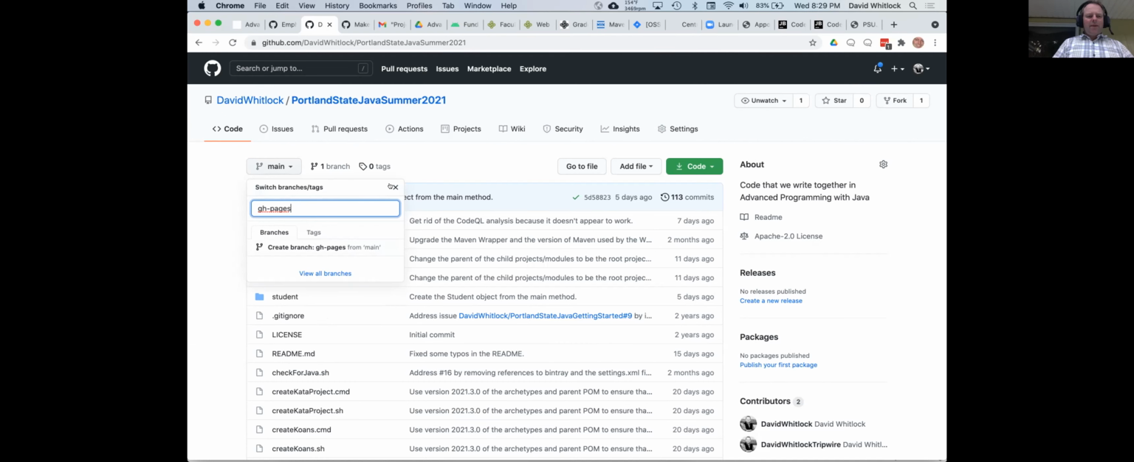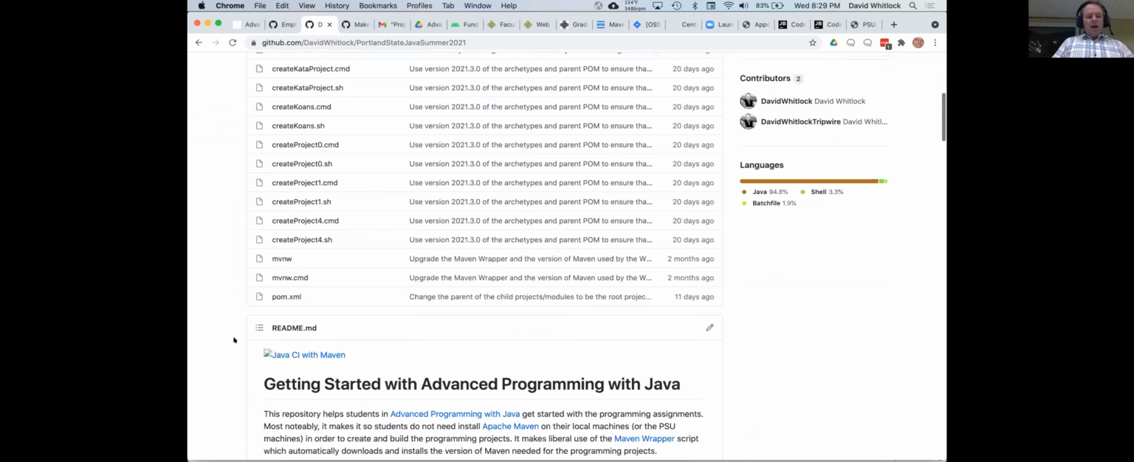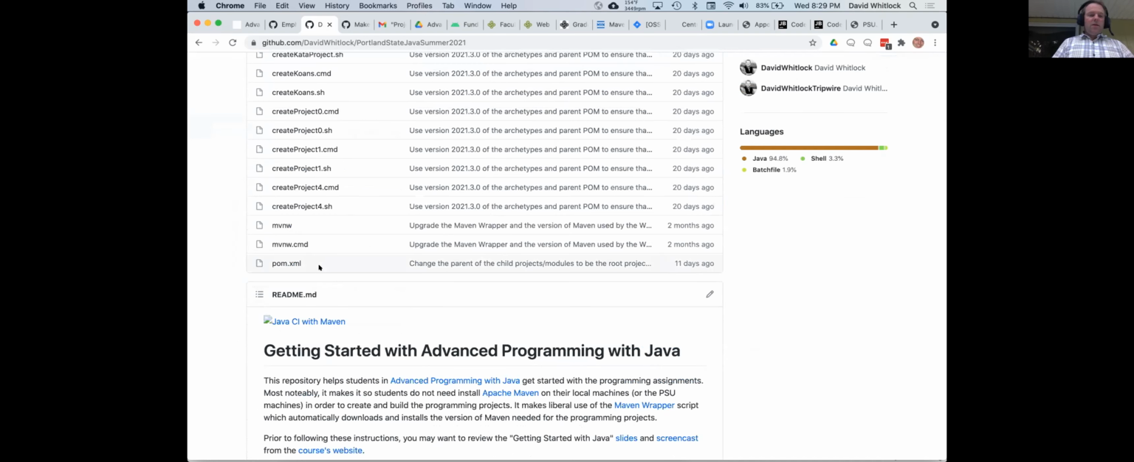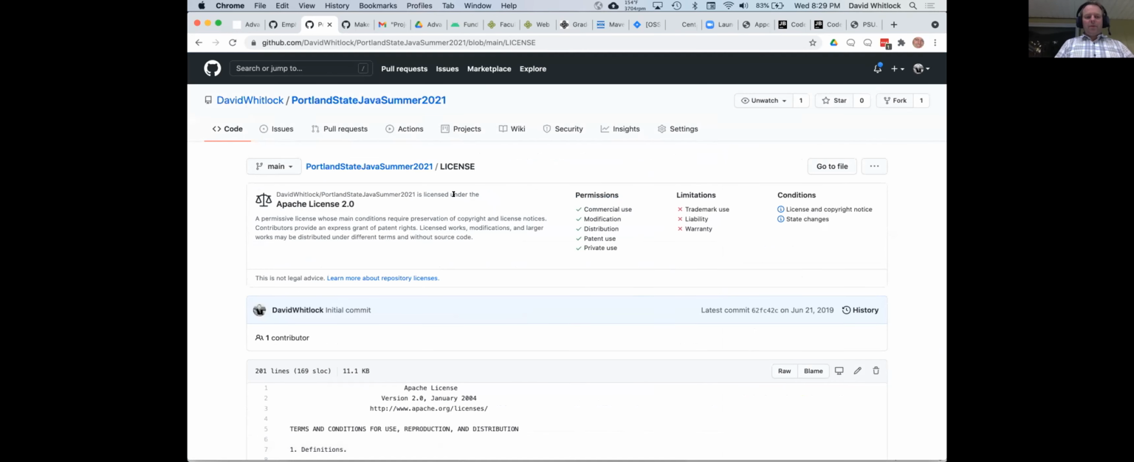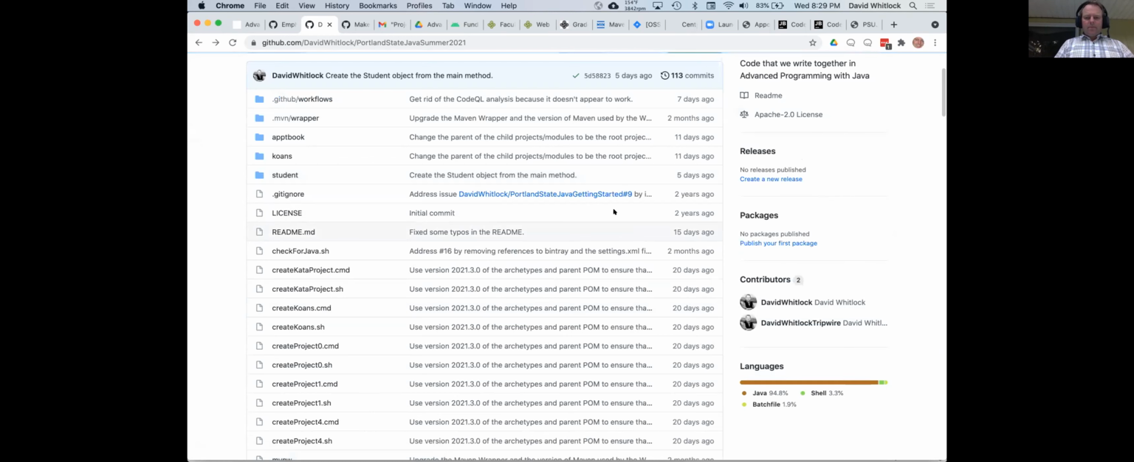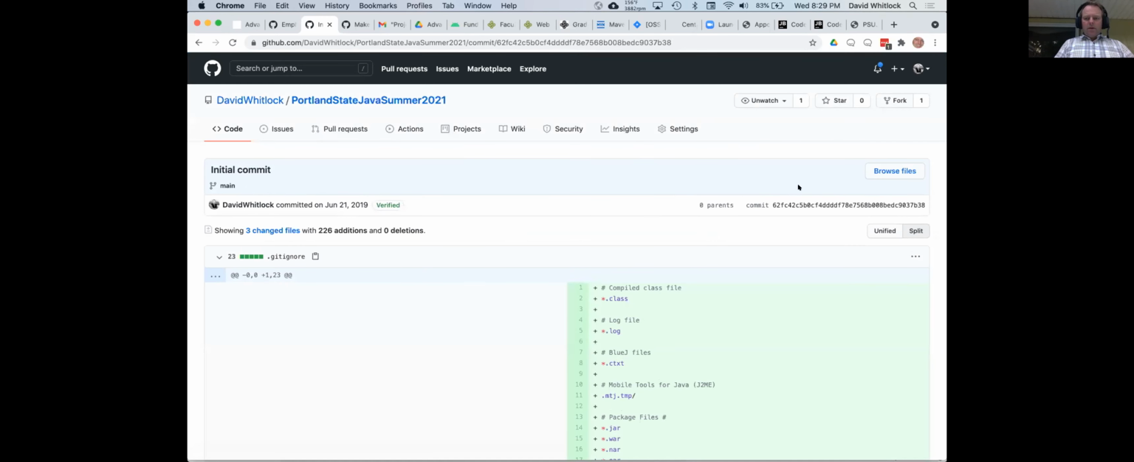I want to create it from the very first version of the repository, which, do I know how to find that easily? I may. Let's see here. What hasn't changed very much? License. Ooh, initial commit. There it was. Let's see here. 0 parents is the first one. So here, I want to create a new branch from this.